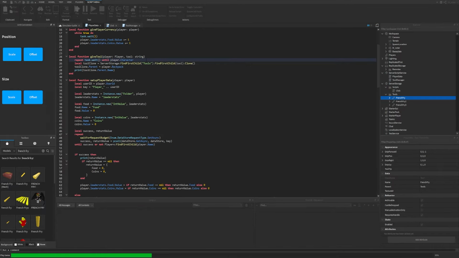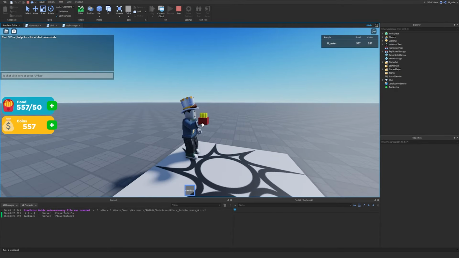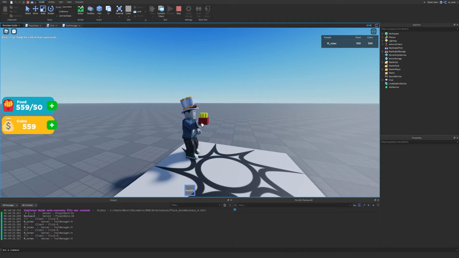So let's go ahead and do that and start it up, and we can see that we now have the French fry inside of our inventory, and that's perfect. And now when we click it, we can see that these things all pop up, which is also perfect as well. So let's go ahead and stop the game.